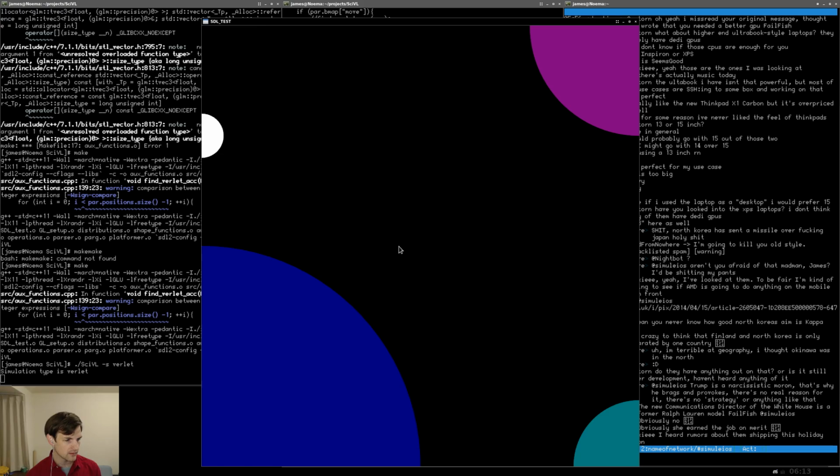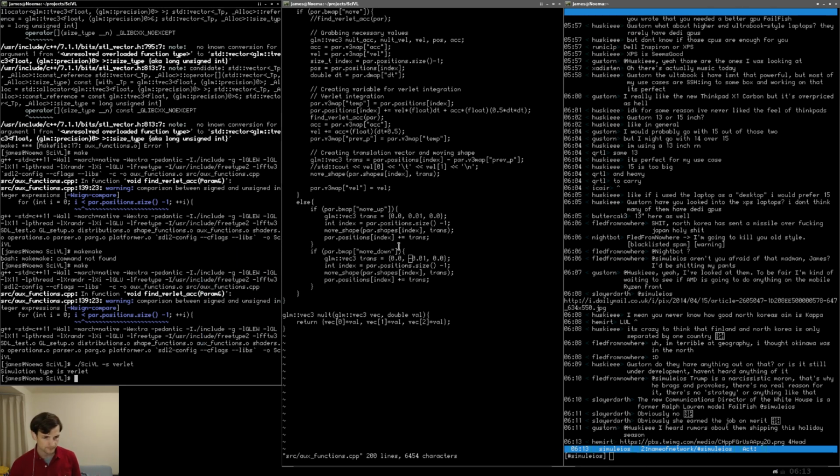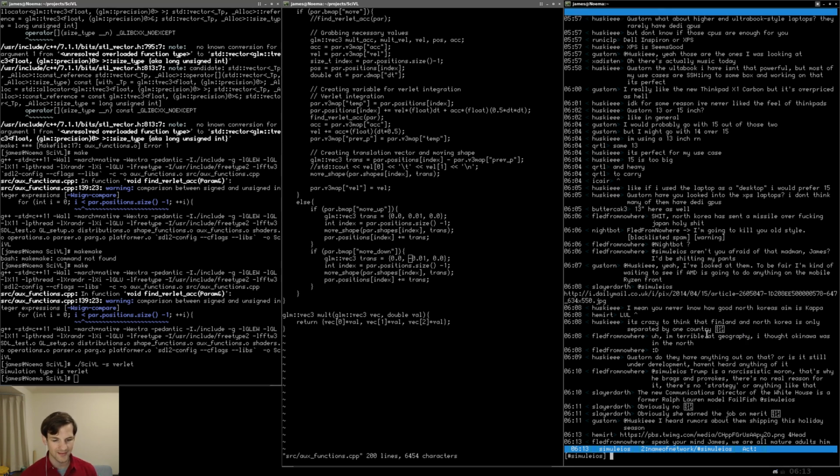Okay, the object's not moving, but if I press space, he's still moving like that. That's okay. So this means we're not moving the shape appropriately. But that's okay, we'll figure that one out. What do we have here?